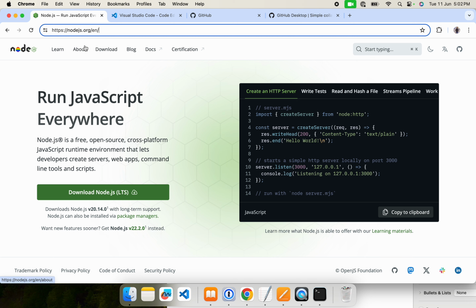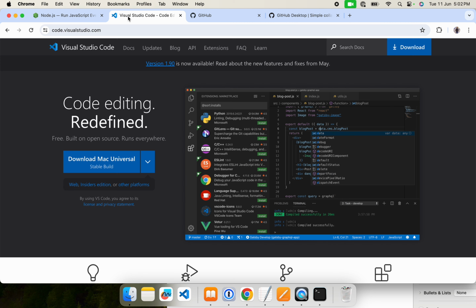The second requirement is that you have to install VS Code on your system. VS Code is a popular IDE for coding JavaScript related applications. So this is the second thing that you have to install.